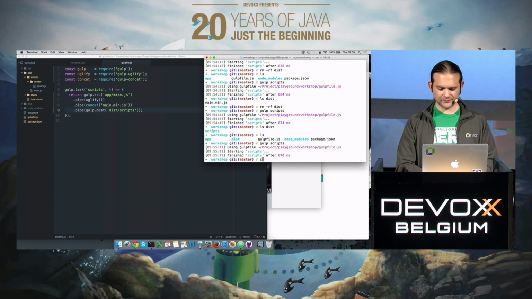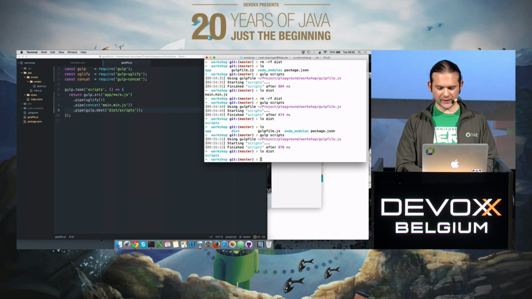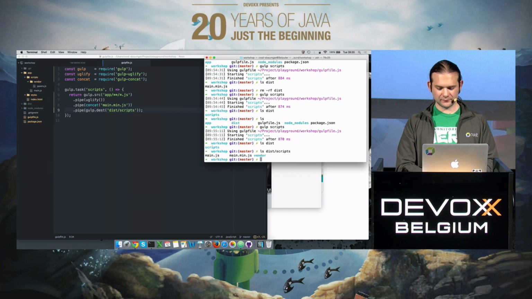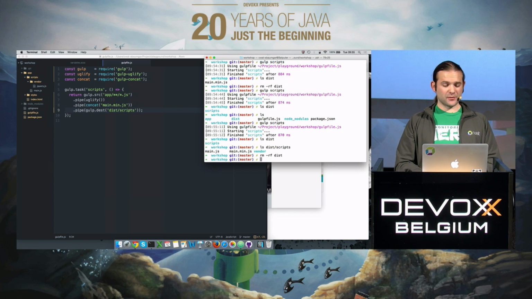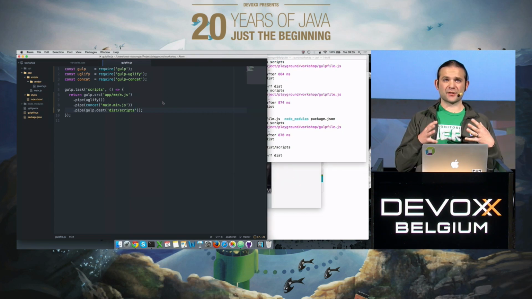Pretty cool. Here it is. Also with the files I added earlier. All right, let's do some more tasks. So that's the very basic task for scripts, for JavaScript.